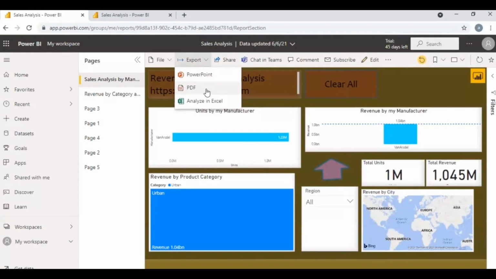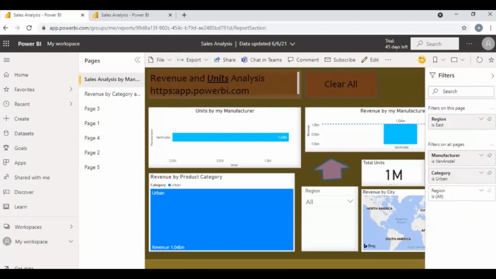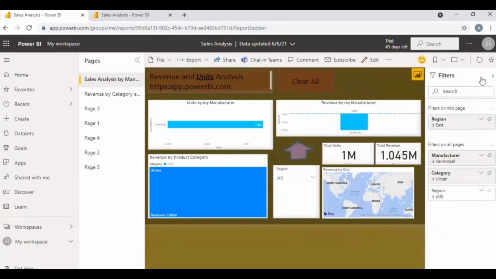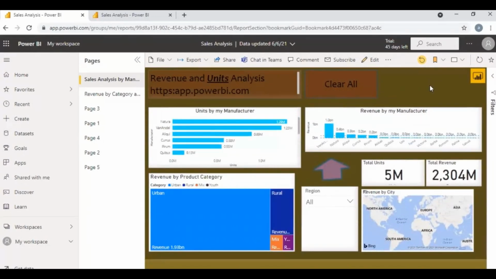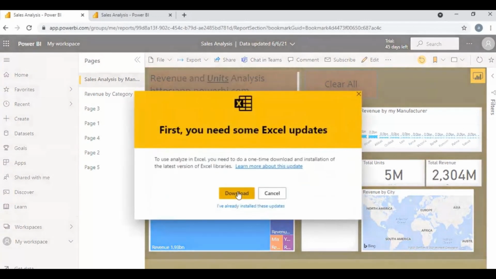Right. The last one, a very, very important option: analyze in Excel. Now, what is this one? A beautiful feature given by Power BI. Let's say I'm very happy with the report and everything, but I want to analyze this report in a pivot table in Excel. I want to see my whole report data as a pivot table in Excel. So first of all, I'm clearing all the filters so that we can have a proper look at the pivot table. Now click on export, click on analyze in Excel, click on download.